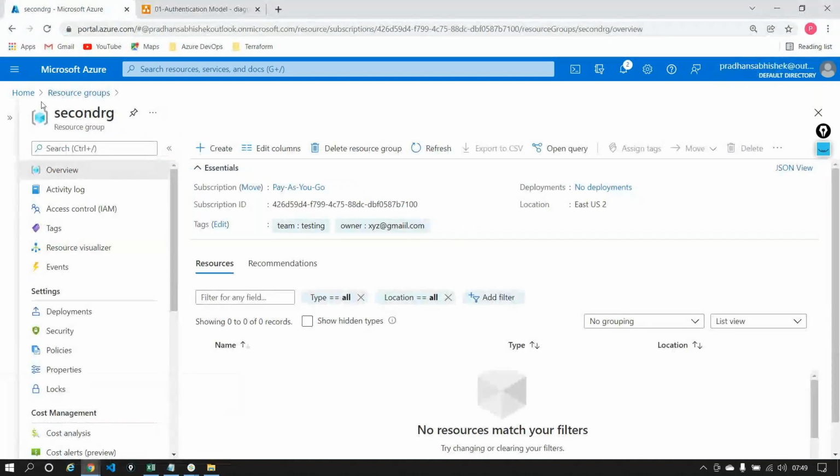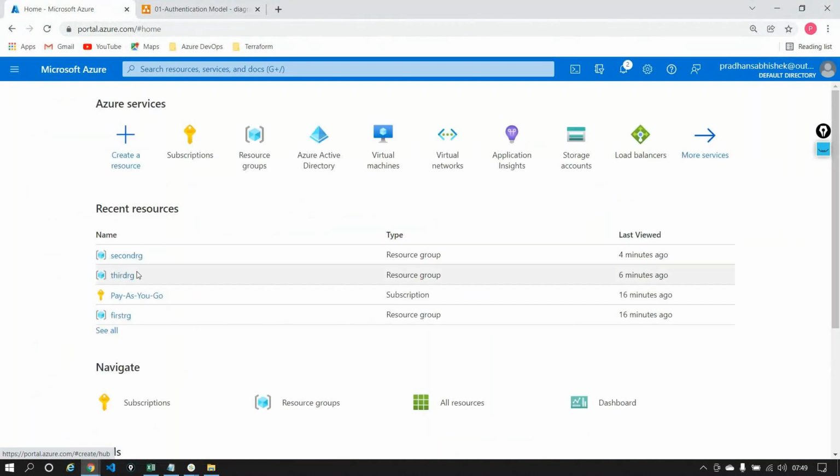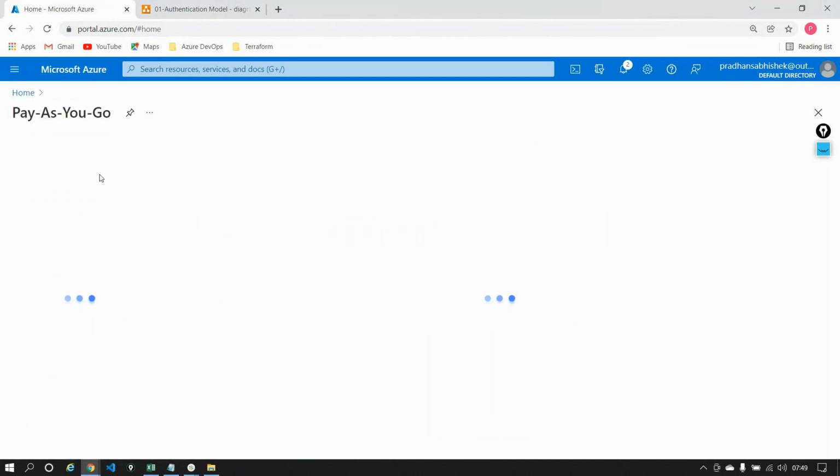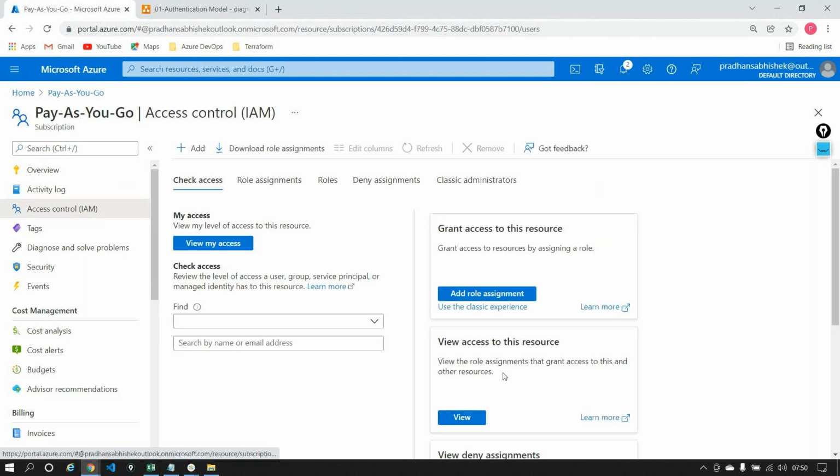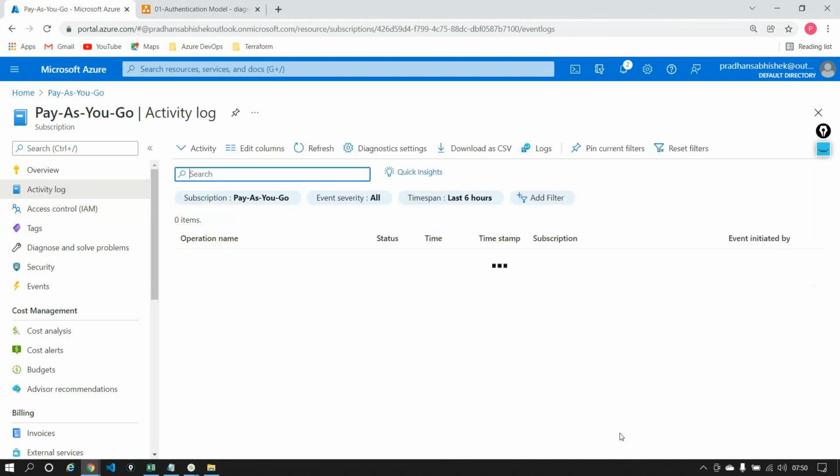So if I want to check that, I'll have to just go into my subscription and I'll have to see the identity and access management out here. Or I can also do this, sorry, I can see the activity log out here, not the identity and access management. And after, let's say, a couple of minutes, you will be able to see all the activities that I've done on this particular subscription.